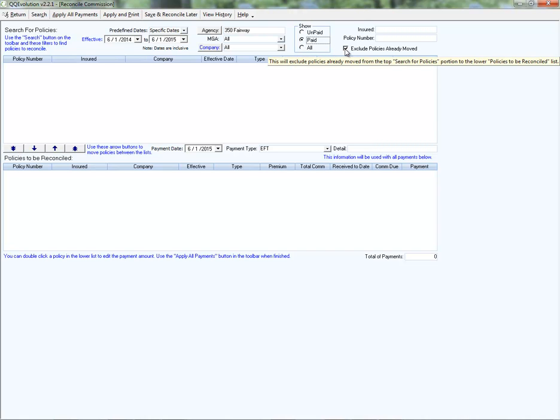We can check the box to exclude policies already moved. So if you've already applied a payment to them, they will no longer show up in the search box up top. They would only show down below. And we can search for a specific insured or policy number as well.